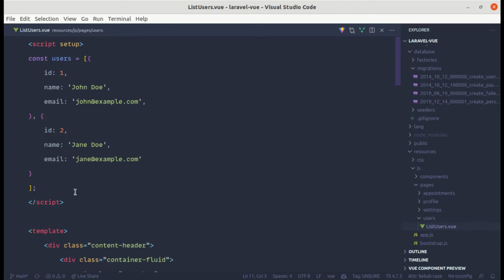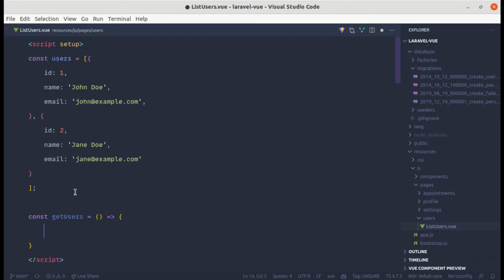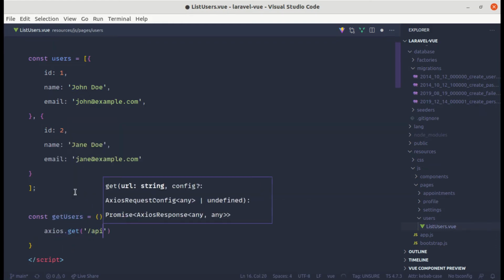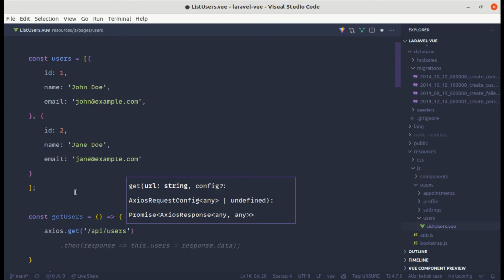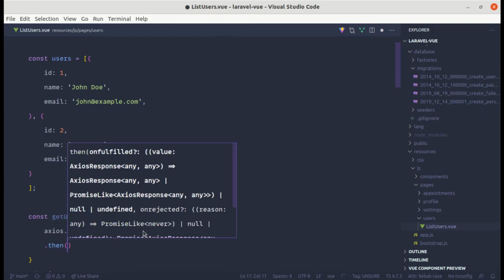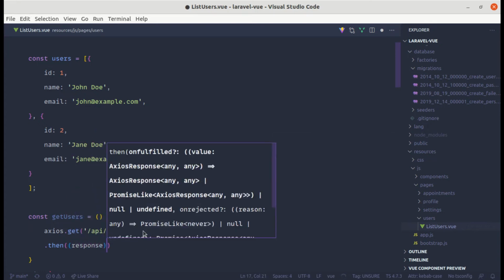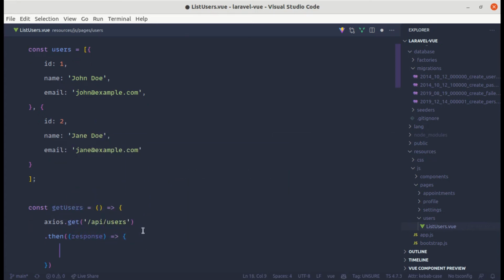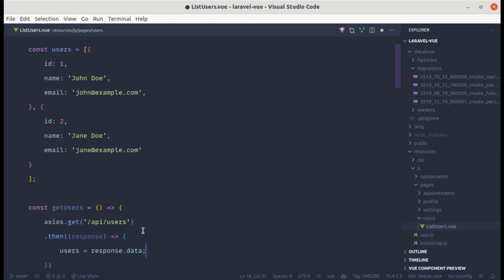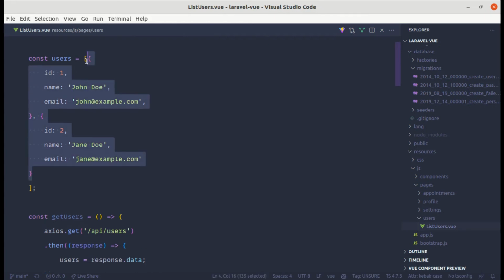For that, let me create another constant called getUsers to receive a function, and inside this let's use axios.get, /api/users. We have not defined this endpoint; later we'll define it. We will be using this URL to get the users, and after this we'll get the response, and we'll assign the response to the variable, and for the data we need to use .data. Now we can remove this part.